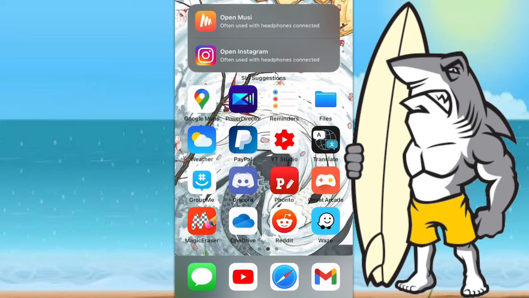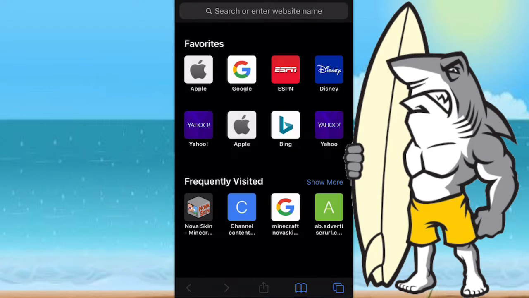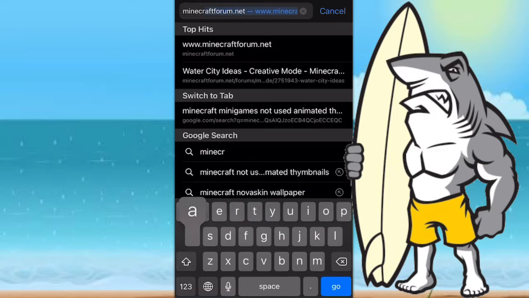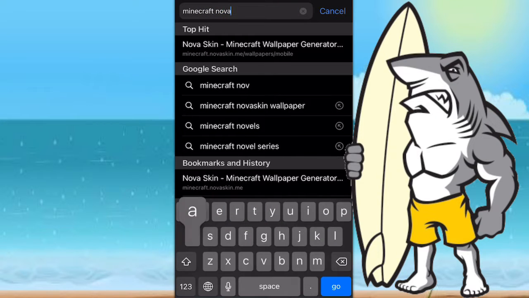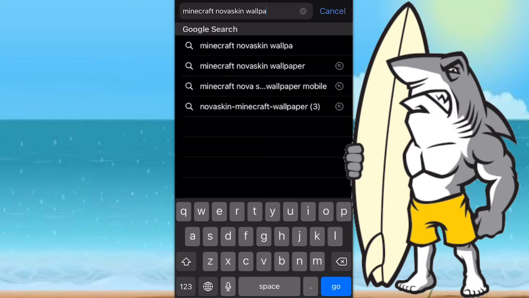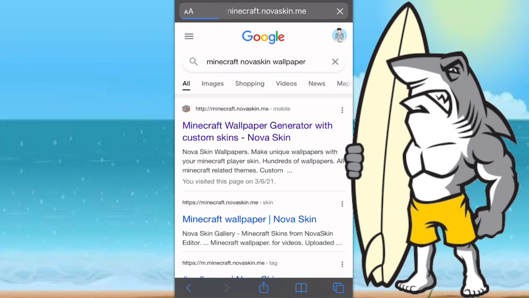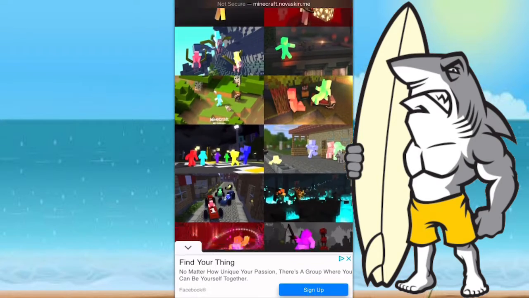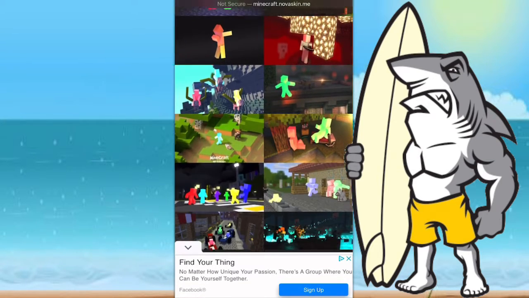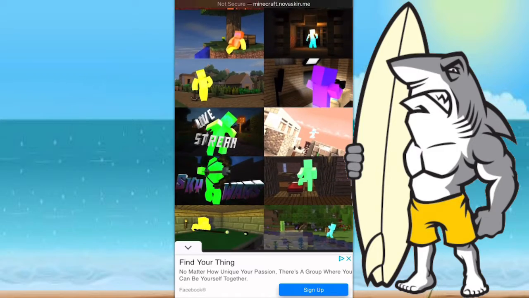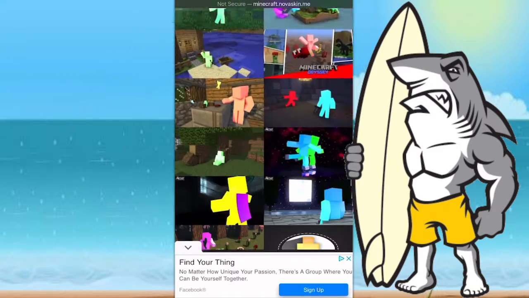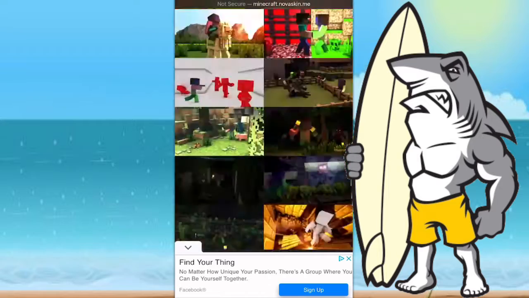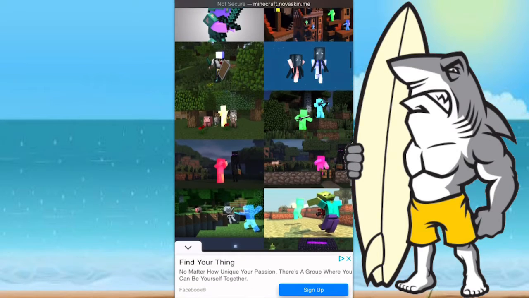This is kind of boring. Now I make my thumbnails different. If I'm making a Minecraft one, I go to Safari, Minecraft, Nova Skin, Wallpaper. If you need the website, it will probably be in the description. Now you have all of these cool pictures of just Minecraft.